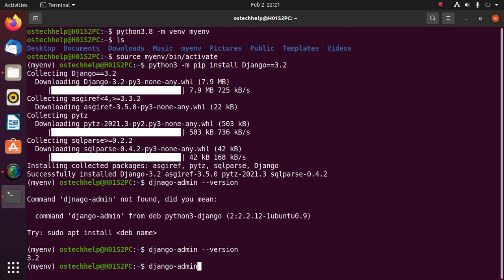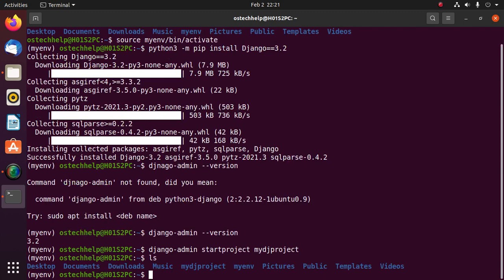django-admin startproject, and then enter the project name, in my case myproject. Okay, the project has been created. Now navigate to this project by cd.